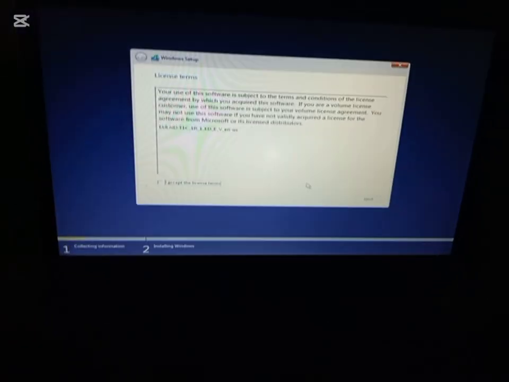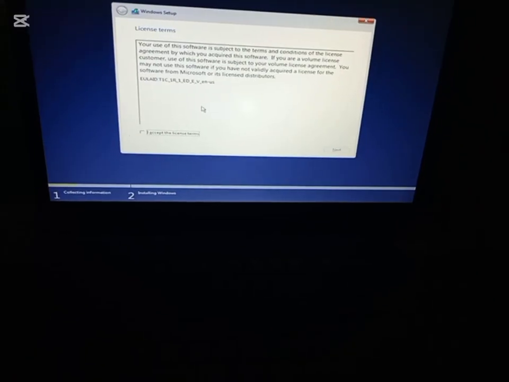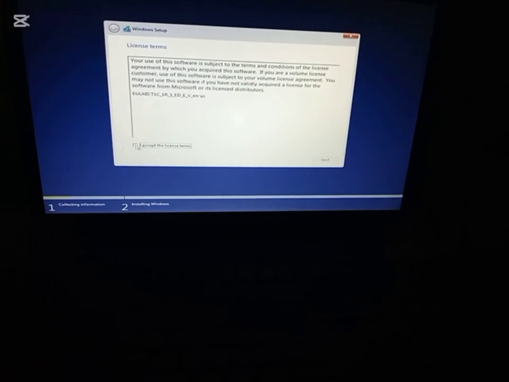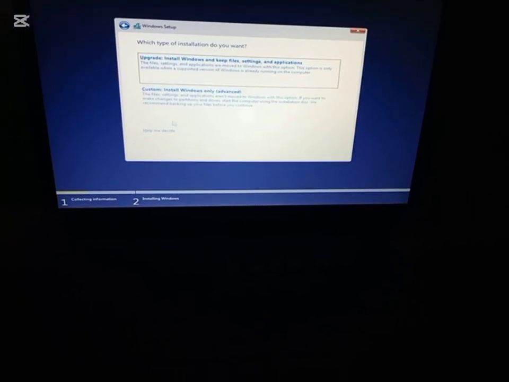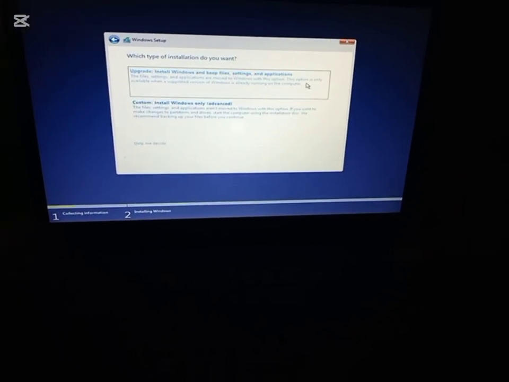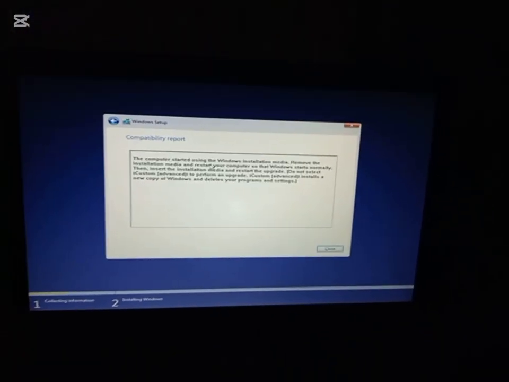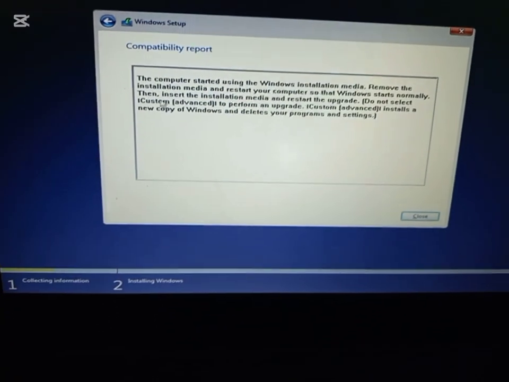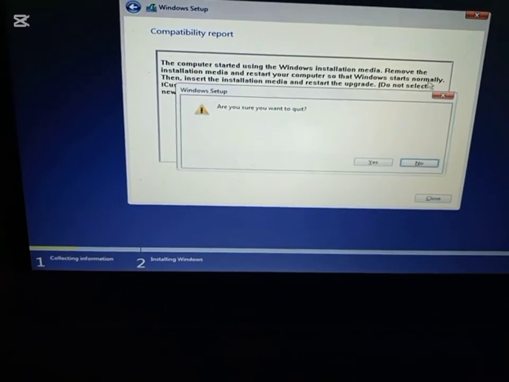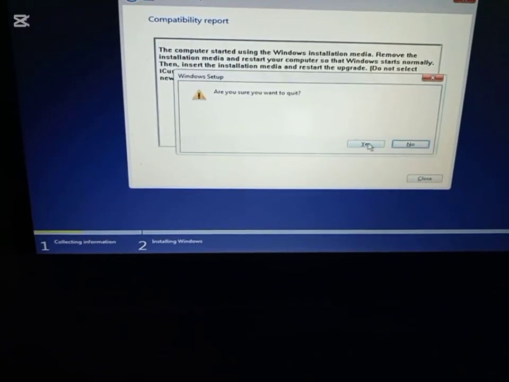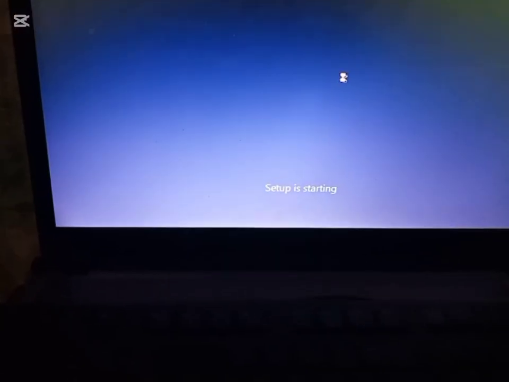Should I accept the Microsoft license? Whatever, I don't install this particular Windows. When you click it, you are going to click the volume size, how you want to partition it. The computer started using the Windows installation media. To remove the installation media, you need to restart the computer. I'm supposed to use custom something like that. I'm sorry, I'm clicking install.